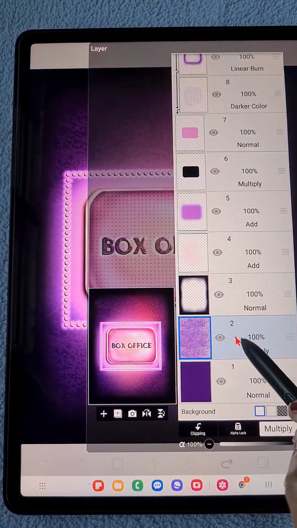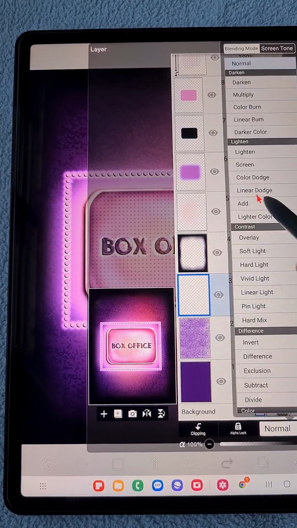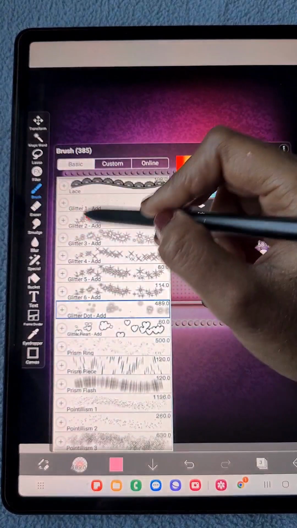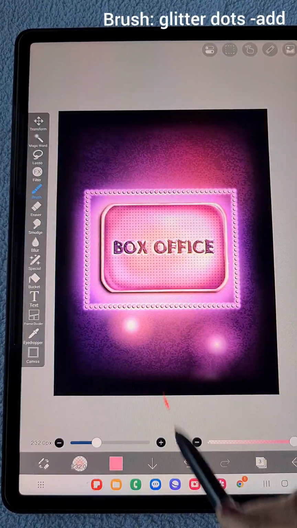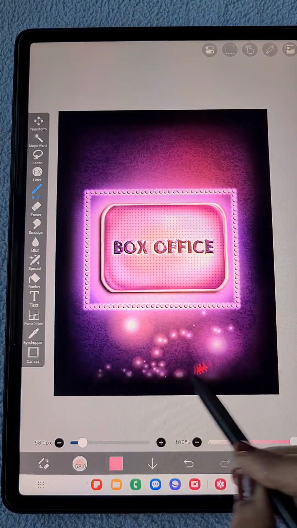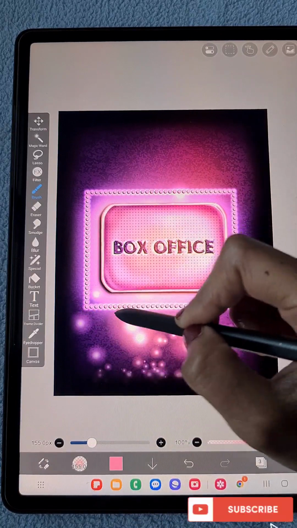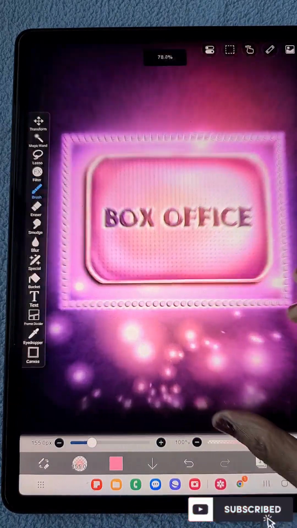So now I'm going to add the lights like this above the background. It's like extra details, you can keep it or remove it. So it looks perfect now.